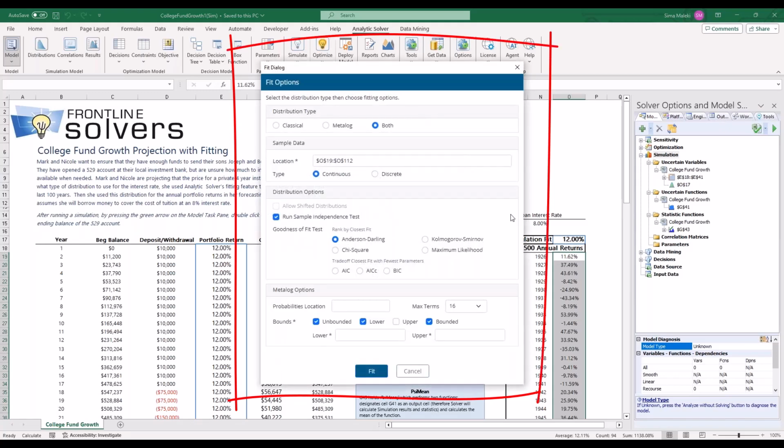In this Fit Options dialog, you can leave both selected for distribution type. We have classical distributions and we also have the family of meta-log distributions. Let's choose both so we can compare them. The meta-log family of distributions can closely approximate virtually any classical continuous distribution, and they often fit user data much better than classical distributions. So Analytic Solver gives you full power to use bounded, unbounded, and multi-term meta-log distributions.